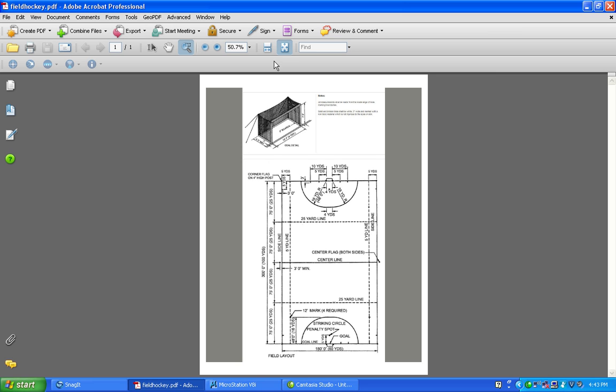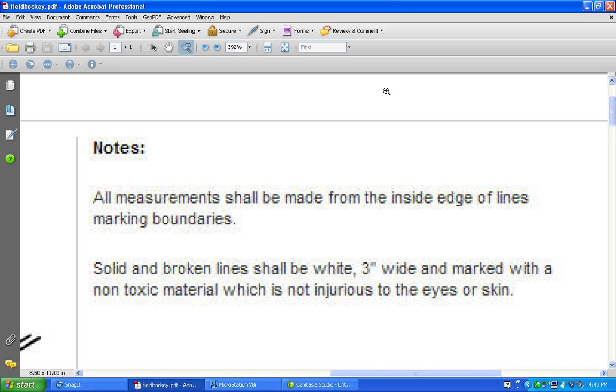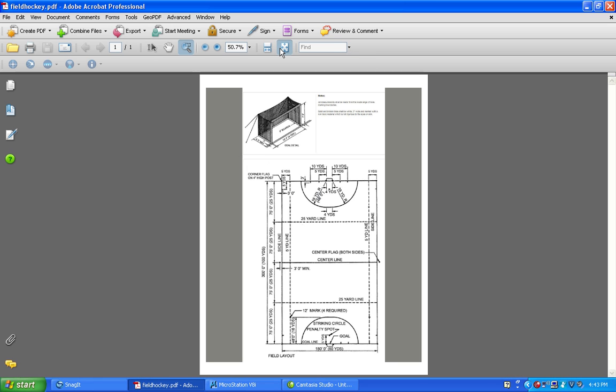I want to take a look at one particular area that we want to be mindful of, and it's some instructions that they put here. It says all measurements shall be made from the inside edge of lines marking boundaries. So we're going to take that to heart. I would assume it doesn't include the center line. That one will split evenly on either side, but the rest of them will use that as our guideline. So it might be a good idea to print this out. I'll have some copies in the classroom that we can utilize.